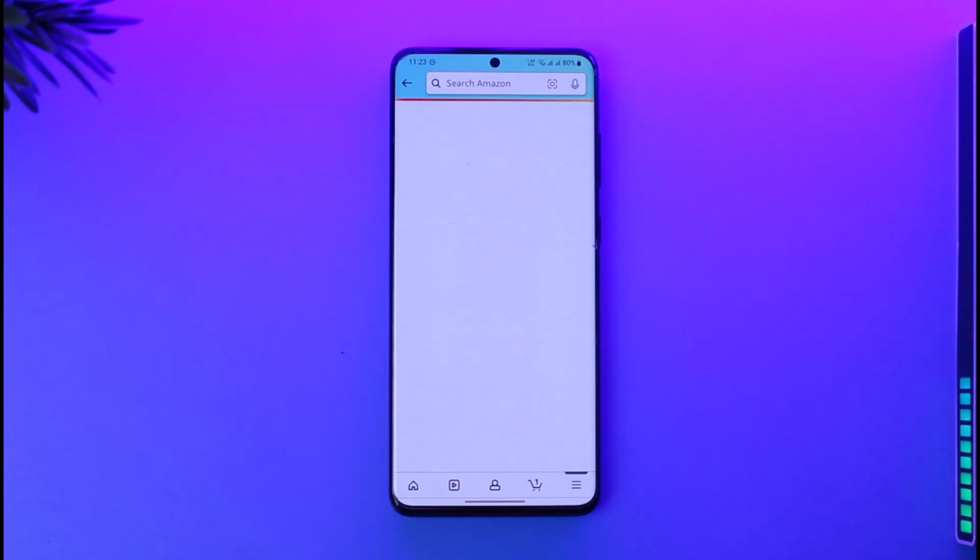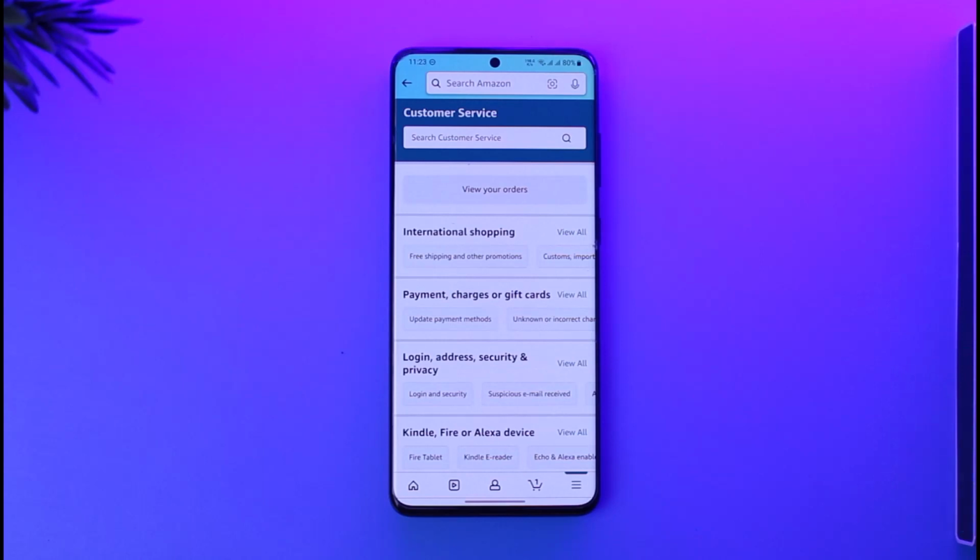Let them know that you would like to change the shipping address, because once you've ordered something, you cannot change it. That's just how Amazon works, because sometimes the seller could have already packaged it, sent it to Amazon warehouse depending upon the location. You just have to contact Amazon customer care in order to figure that out.